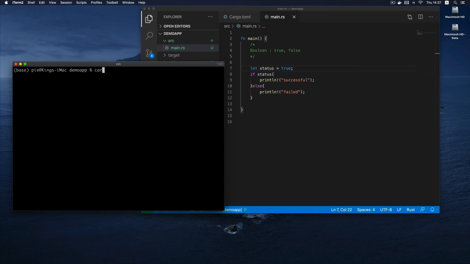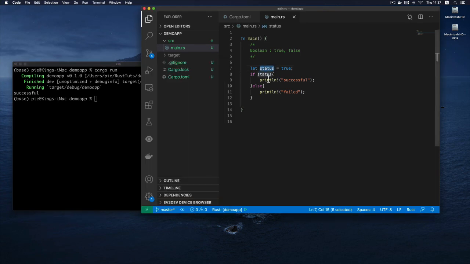And so now if I come and do cargo run, you can see that it's printing successful because now status is true, and so this block executes and this doesn't execute.